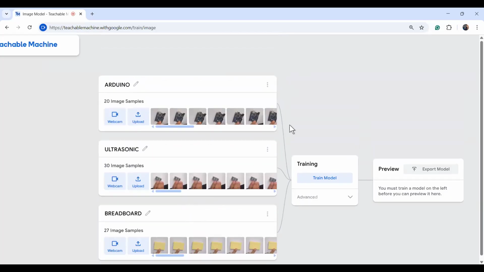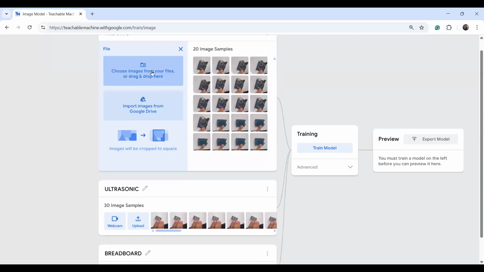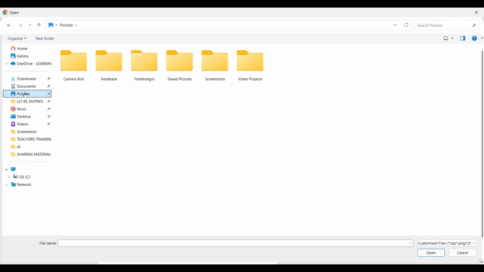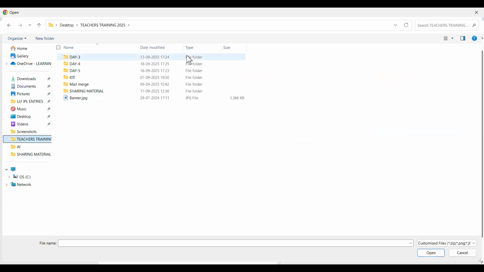Okay, now next step. This is one thing we have done. Now if you want to upload photographs, suppose अगर आप इस तरह से फोटो नहीं क्लिक करना चाहते, you do not want to take photographs like this, there's an option for the upload button. You can upload the images that you have in your system, that you have downloaded from the internet. So I'll click on open, choose images from your files, and then I'll go to my teacher's training.